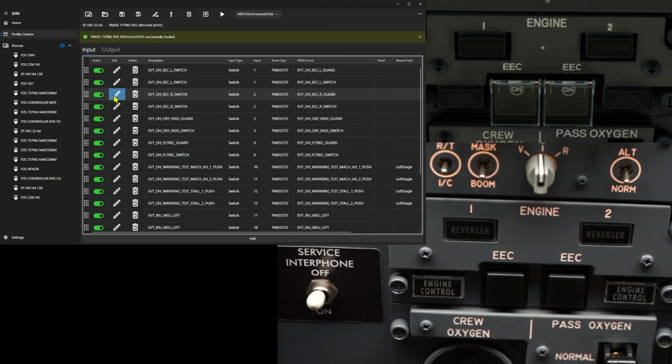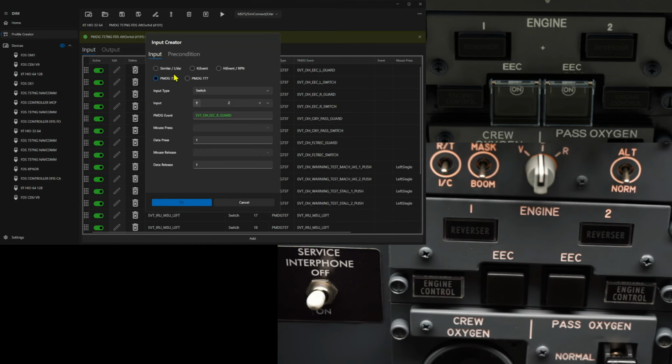Now for the other side, for the right side, we're going to put in the guard. The precondition is blank. The input's going to be for the PMDG 737. The input type is switch. My input number now is 2. Your number may vary. The event is shown here in green. Just type that out exactly the way you see it, including the underscores.